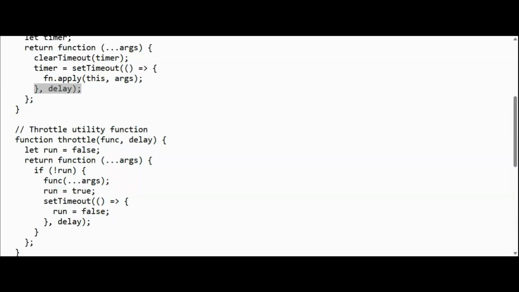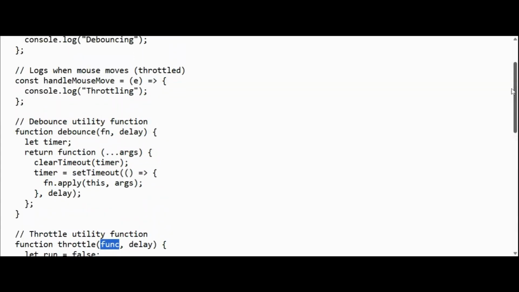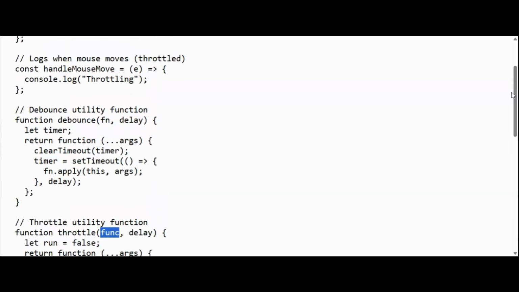Now coming to the next, let's understand the throttle utility function. This is the throttle function. It defines a function named throttle and it accepts two parameters. The first one is func, the other one is delay. Here func represents the actual function you want to control, like the mouse movement handler. If I scroll up, you can see handleMouseMove; this func is representing this handleMouseMove. The delay represents the time in milliseconds to wait before allowing the next call.